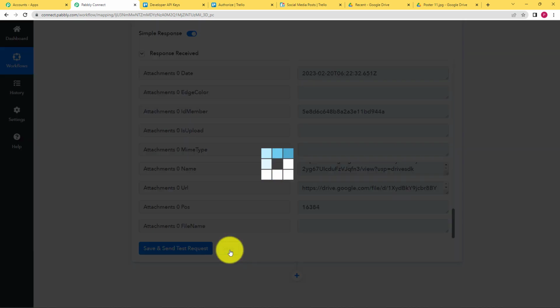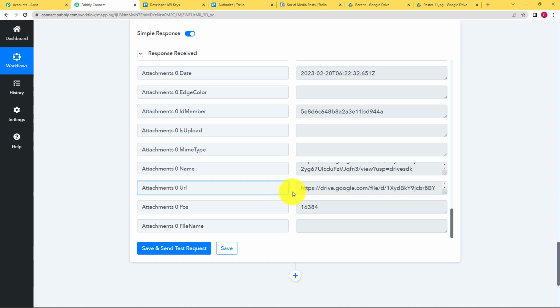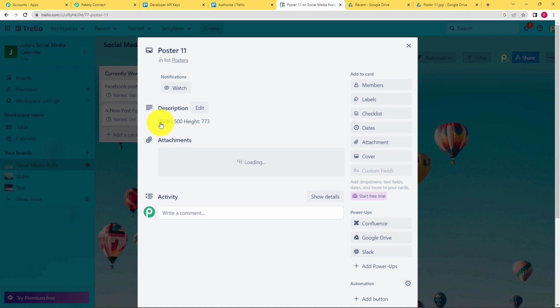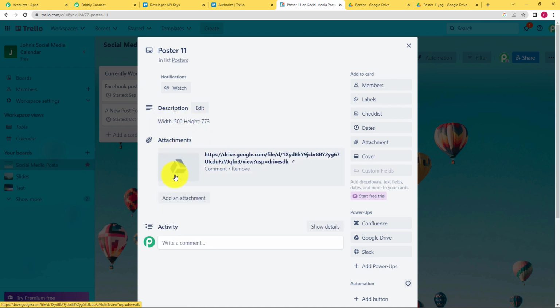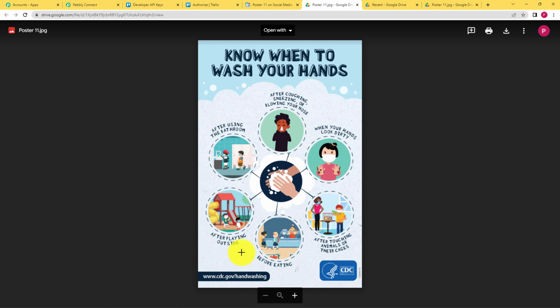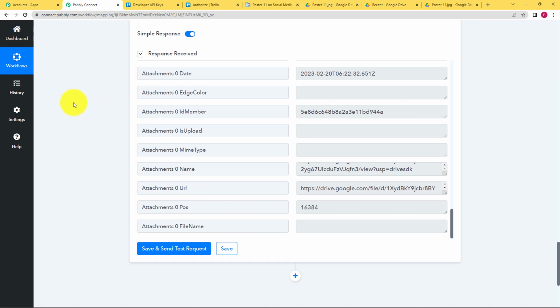So we will just save this workflow and go back to our Trello to check if the workflow has been successfully done or not. See, a card has been added in the list of posters. Poster 11 is the name. When we open the card, the description was this and we attached the file over here. And when you click on this file, it will take you to your Google Drive and you can have a look at what file you have shared in your drive. Okay, so this was the whole workflow.